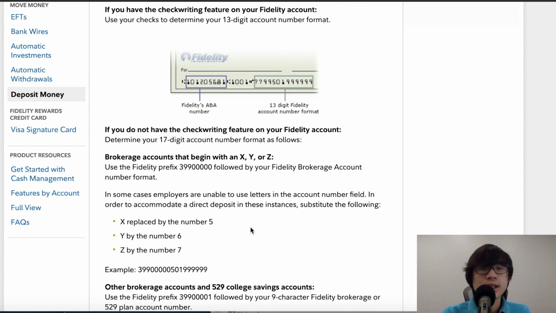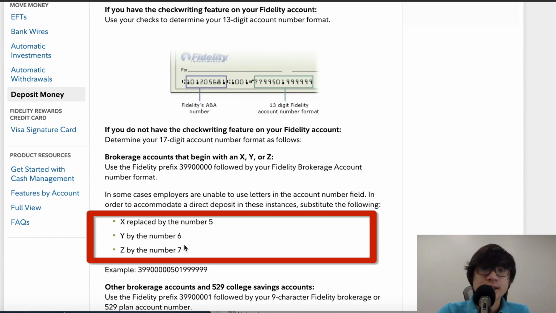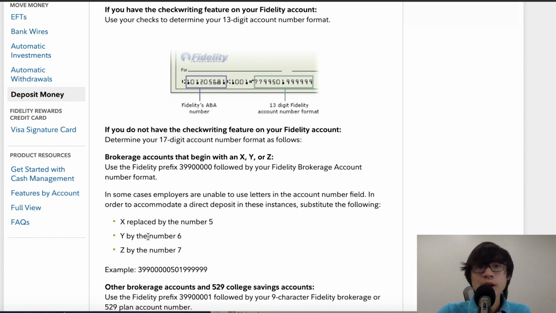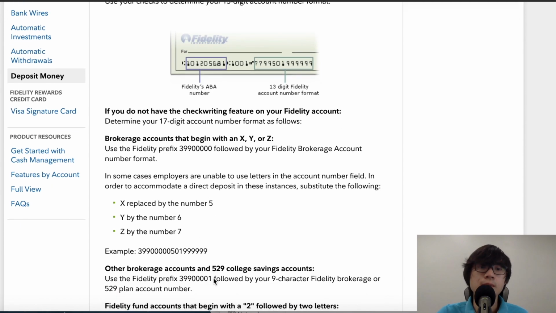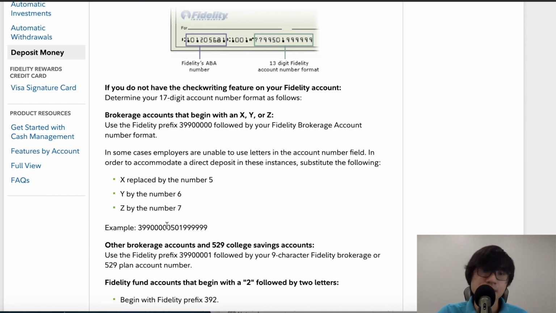So if your letter doesn't work for the account number, it bounces back like it did for me. What I had to do is I had to check this out here, and it was like, oh, okay, if your account starts with an X, a Y, or a Z, just replace it with one of these numbers. So it's going to be like some super, super long number. Like here, they show you this person had an X right here, X01999999, blah, blah, blah. But yeah, it just becomes one super long number.